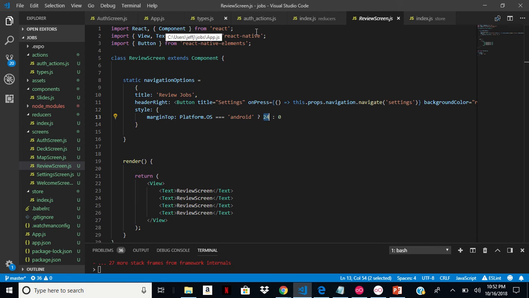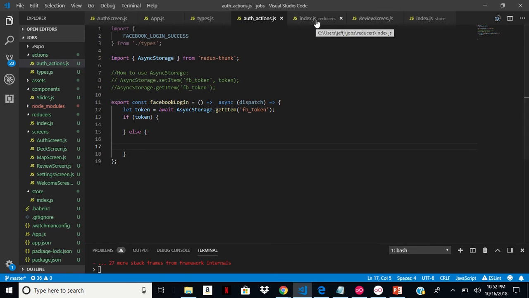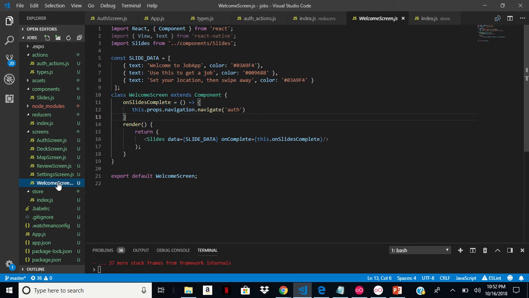And then from there, also in the welcome screen, we created some slides. So this is our slide data. We have one slide that says welcome to job app. This is the second slide and this is the third slide. So we want the user to be able to slide on the welcome screen through 3 pages and then from there navigate to the authentication page.